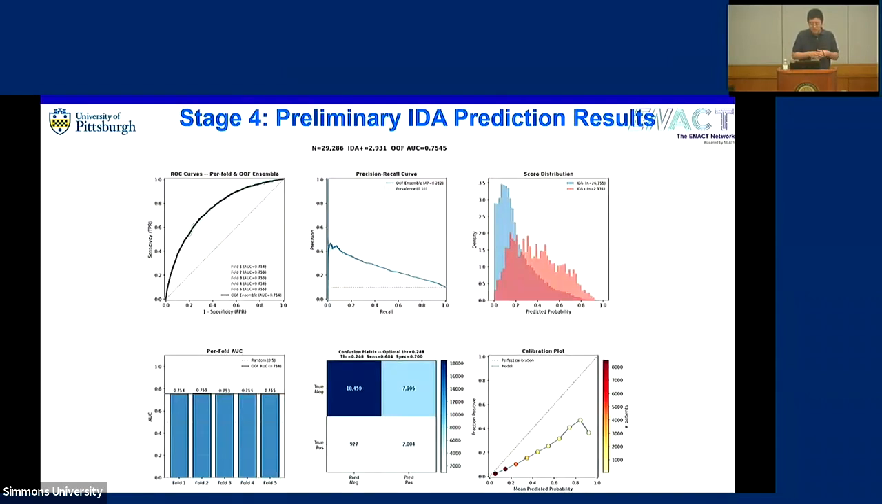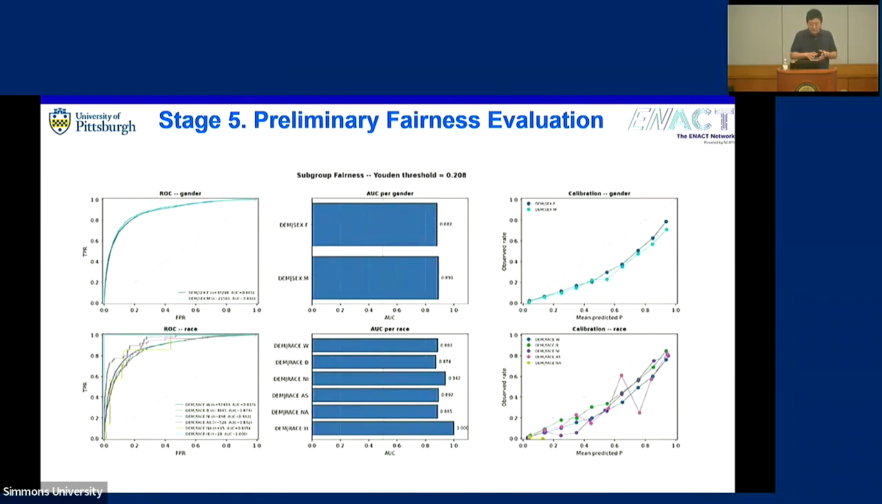And this is some preliminary IDA prediction results. We are able to get an AUC of around 75%, which is of course lower than their AUC, which was validated using their own institutional data. What is interesting here is that we actually measured the fairness of this model using different gender groups, different risk groups, ethnicity groups, and also groups with different insurance.